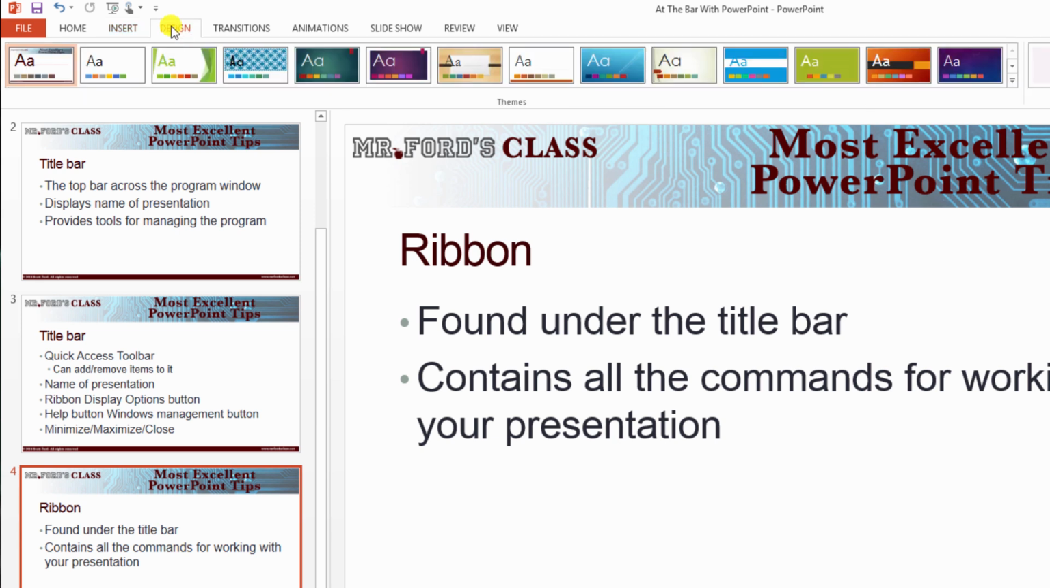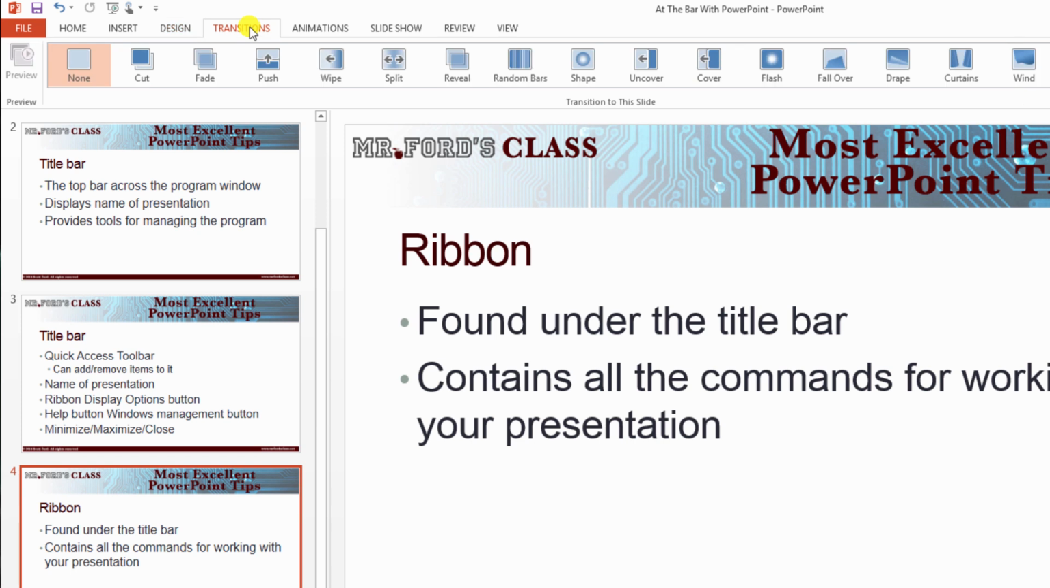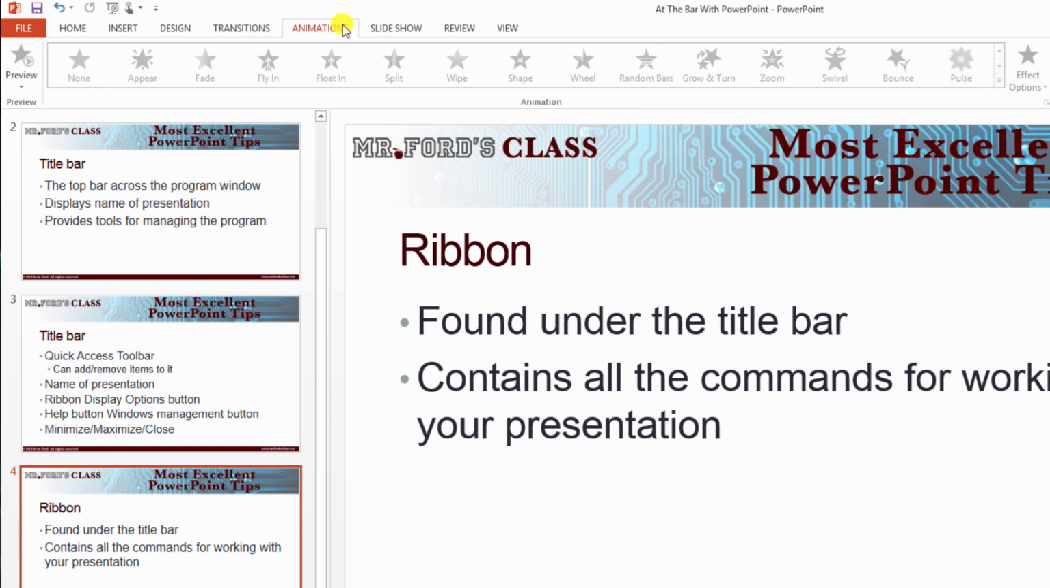Your Design tab is going to open up your themes and places that you can play with your different designs, let your inner designer out. Your Transitions tab is how you go from one slide to the other with style. Now watch out, don't go crazy with these transitions. Too many new PowerPoint users go absolutely bonkers when it comes to new transitions, and they'll have 5 slides with 10 different transitions, and everyone gets really annoyed.